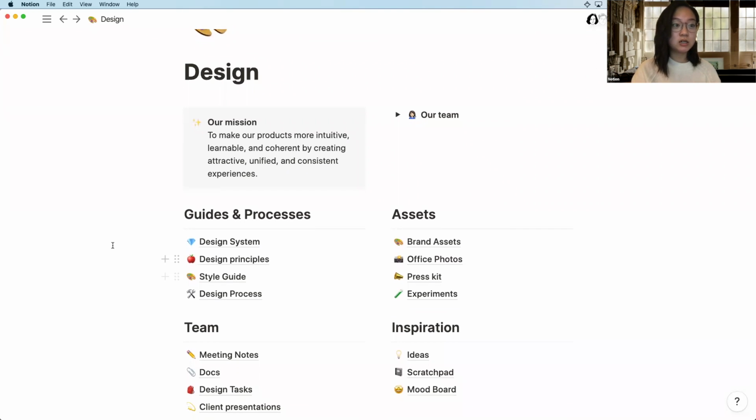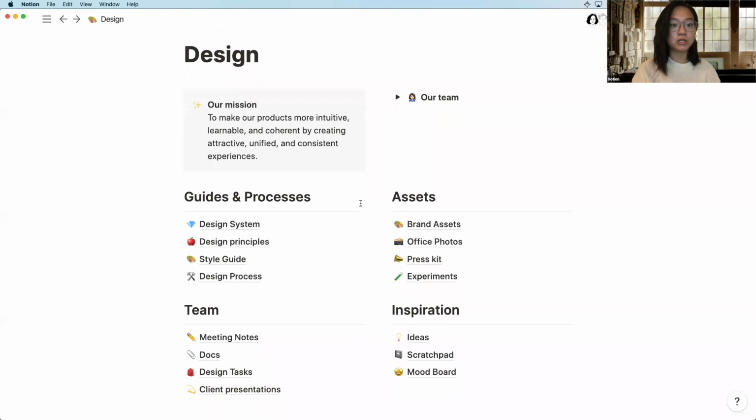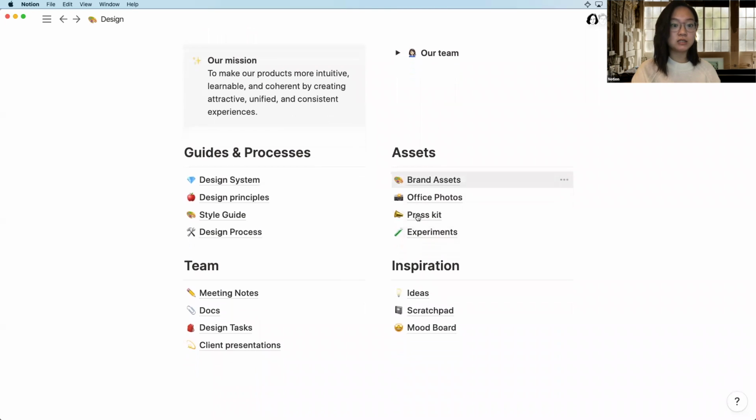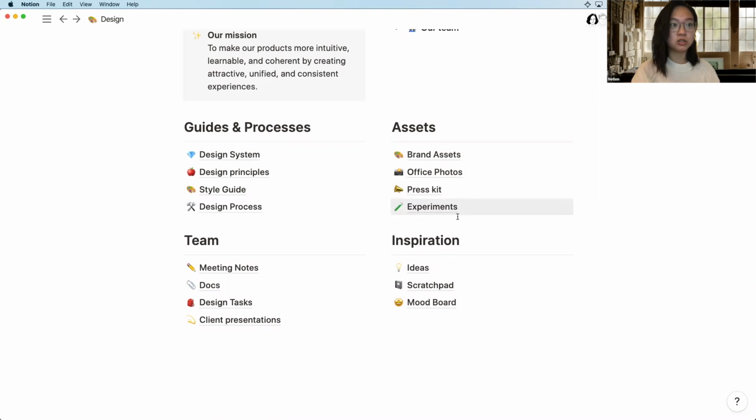So as you can see here, there's process docs that you can add, like your guides, you can add your mission statement, you can even put the people who are on your team so that other teams know who to reach out to if they have questions. Of course, all of your assets can live here. You can even put maybe landing page experiments that you're doing. And then inspiration, like a swipe file or a scratch pad.